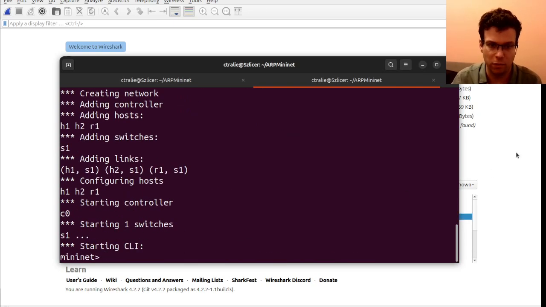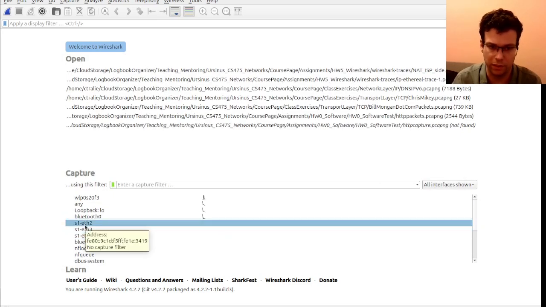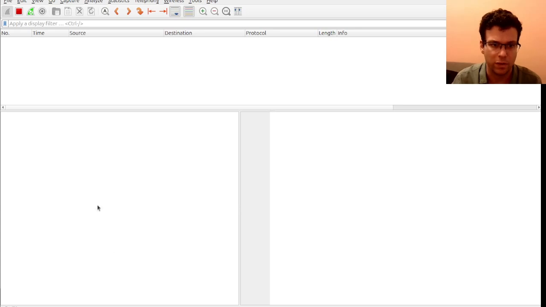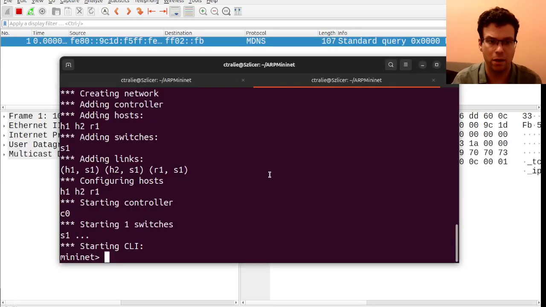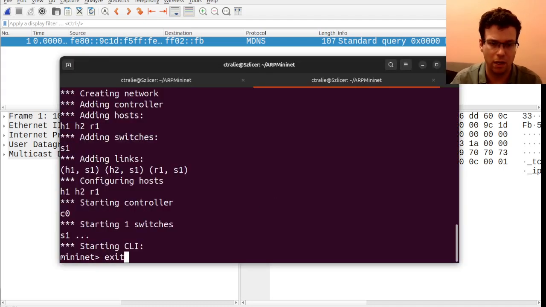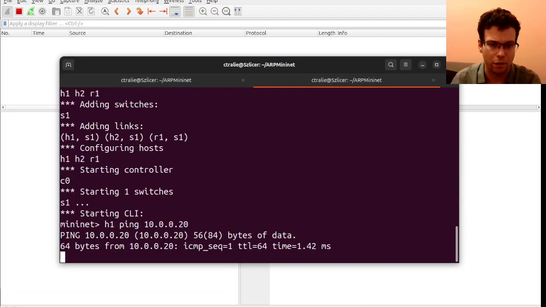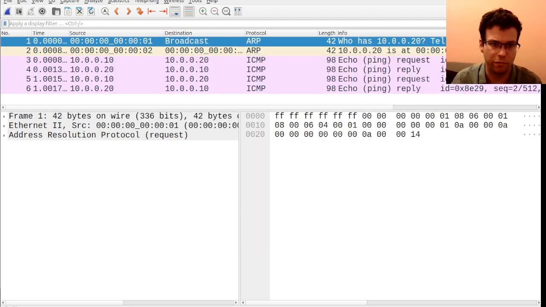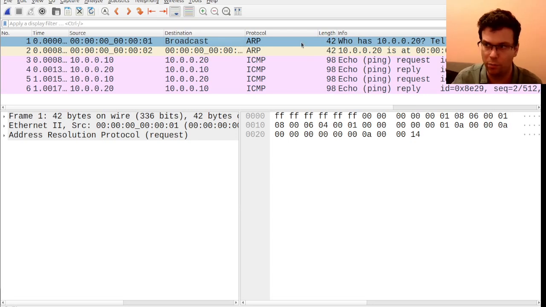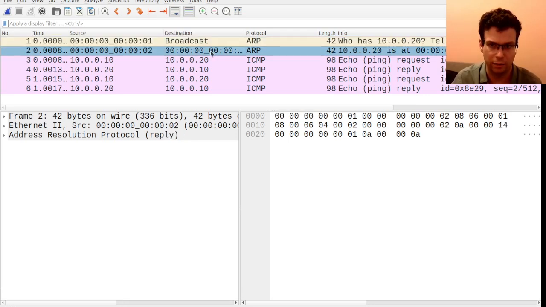Okay, so let me restart Mininet, and I'm going to do this again, but this time I'm going to listen at the switch port that's connected to H1, which would be S1 ETH2, as I discussed before. So let me start listening here, and now if I do this H1 ping again, what I will see is something very different. So I still get that broadcast ARP request, but now I get an ARP reply.